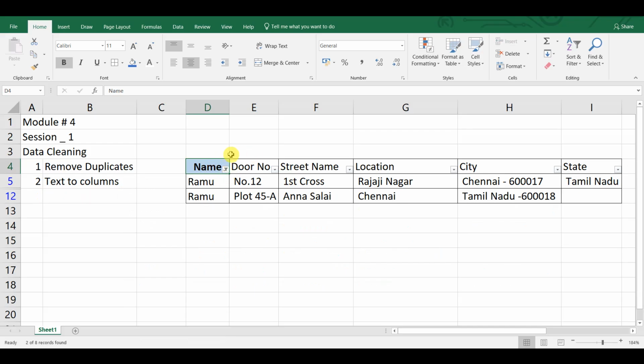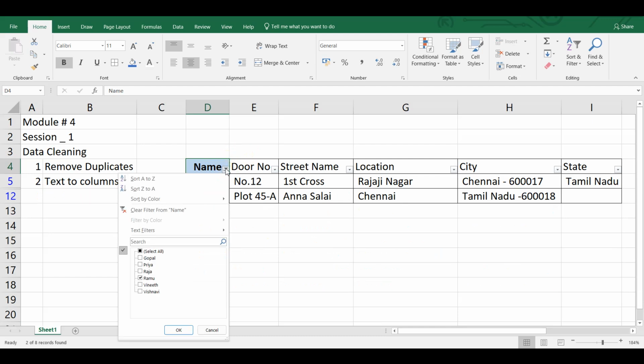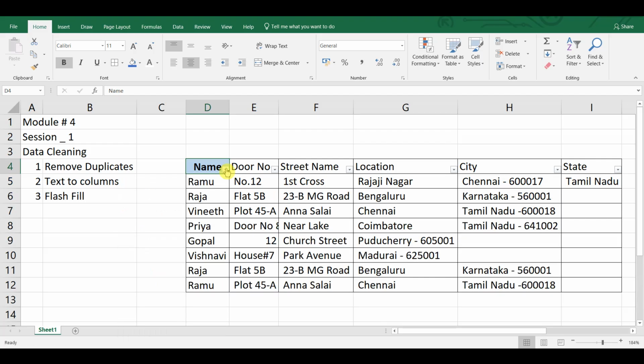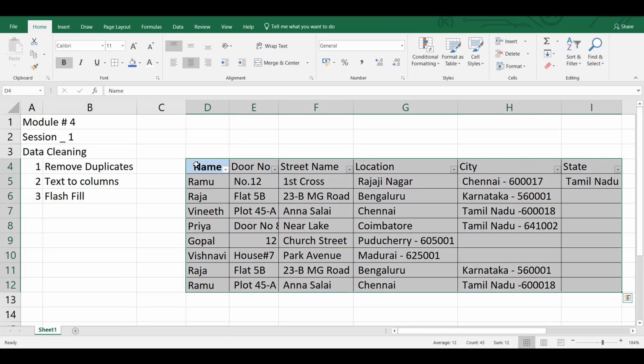So now we have multiple Ramus here. So we will remove this filter. So we got all the users once again. So we have removed the filter. So now we will see how we can clean the data once again. Okay, that is by removing your duplicates.